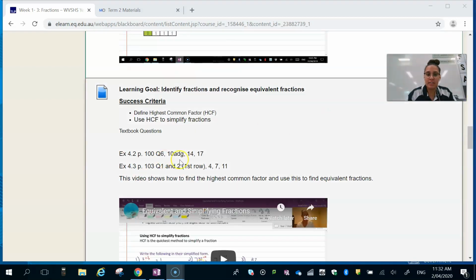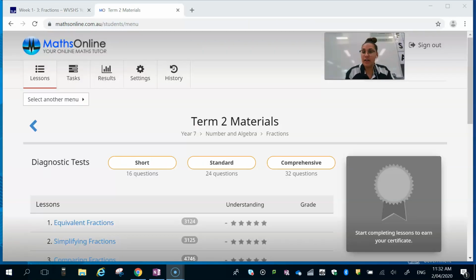Now what you see here is the textbook question. Be careful and read that one carefully. I don't mind if you are going to do extra, but these are the minimums that we are looking for from you. So read that carefully. So we've got textbook questions. We explained how to get them and where to access them from. Then you've got Maths Online.